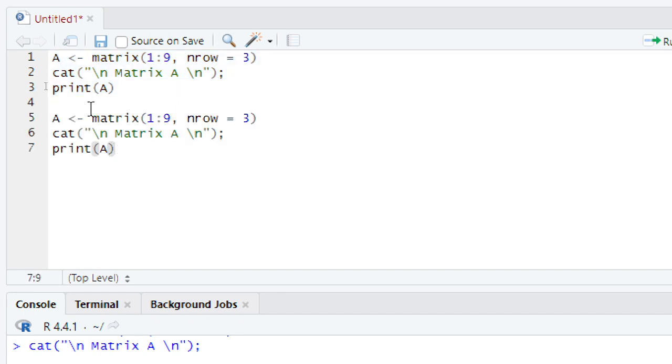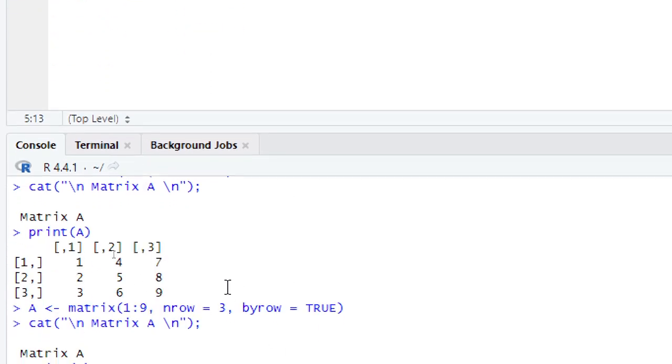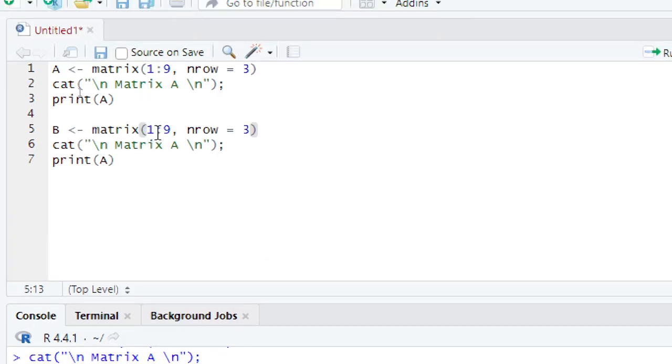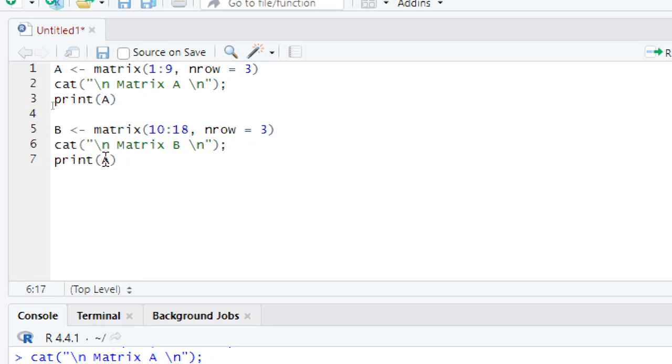And let's start with the second matrix. So I will start from the 10. I will start from the 10, and I need 9 more elements. So from 10 up to 18, it is not 19, so it is 18, 9 more elements. And the same thing, I'm going to say this is the matrix B, and let me print the matrix B here. So let me just show you the output.